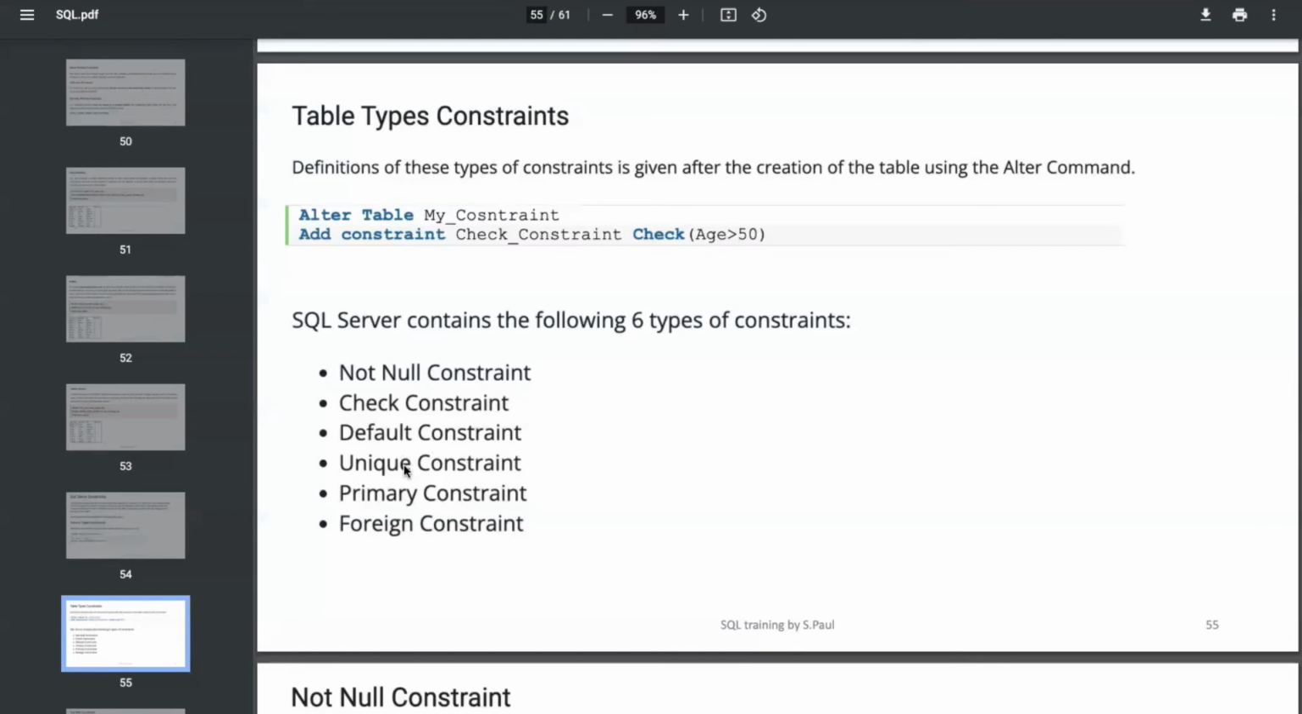Then comes the unique constraint. What will it do? It will ensure the records for the column on which this constraint is applied are all unique. There should not be any duplicate entries, right? Then comes the primary key constraint. It's again the same thing: it ensures the column created as a primary key does not have any duplicates and remains unique throughout the table.